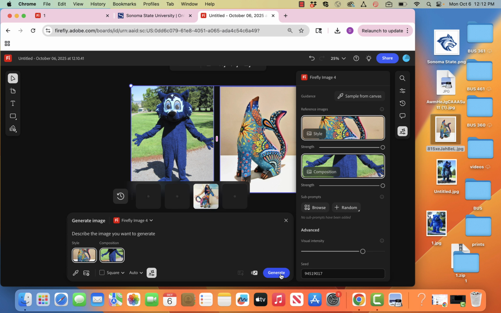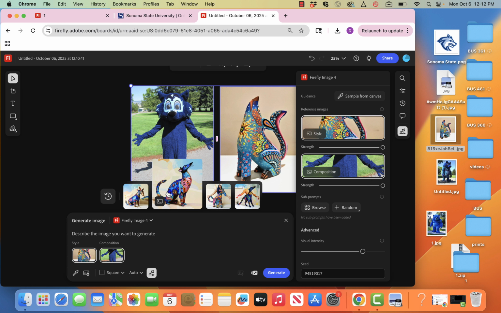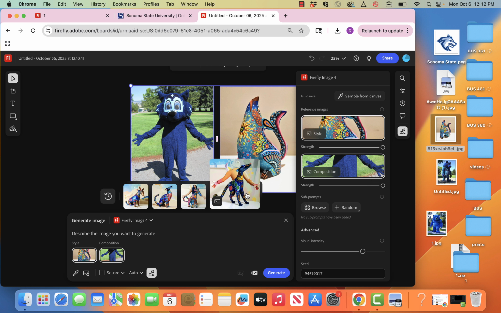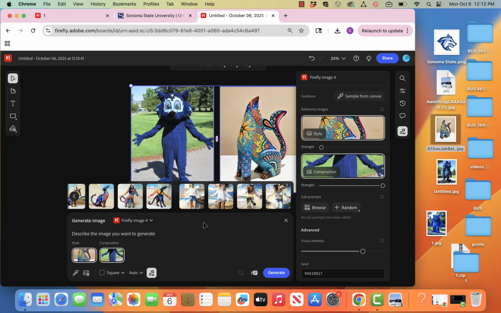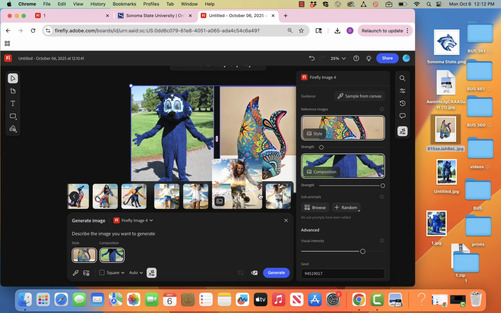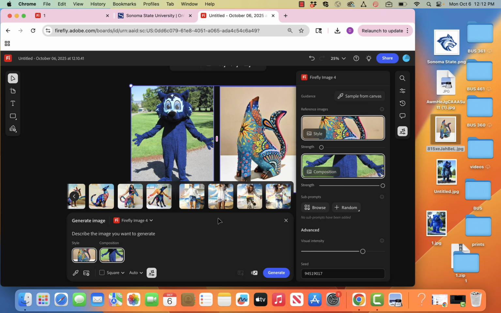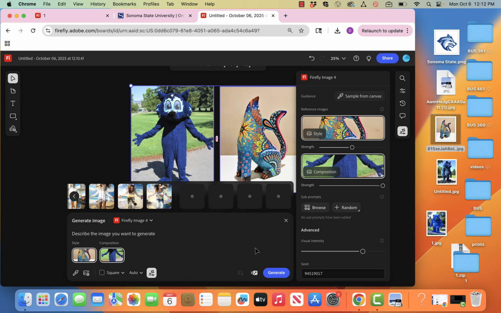Wait a few. All right, so I don't know. It made a horse. I lost my Lobo look. So maybe I need to tone down the strength of the style. Now it just didn't do anything really that I wanted. So maybe in the middle, one more time.